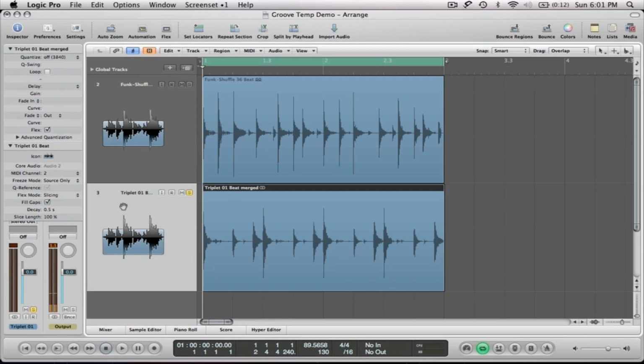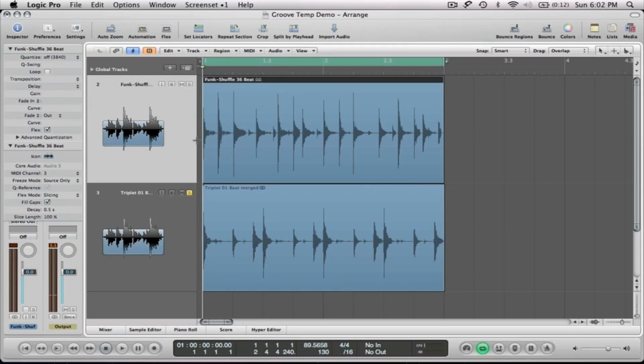Logic automatically analyzed it and it went in and it put those transient markers in it. So we want to go in and doctor those so that they fall in the right place too, so that when we quantize it with the groove template that we created from the shuffle track up here at the top, that it will be accurate.